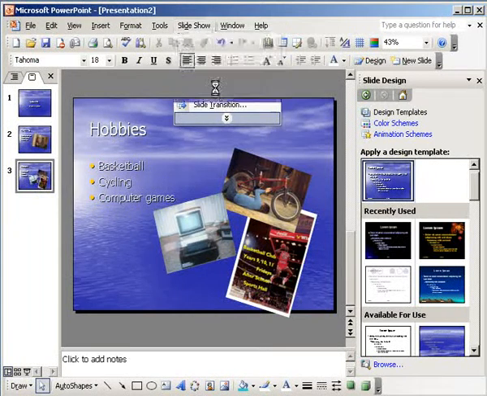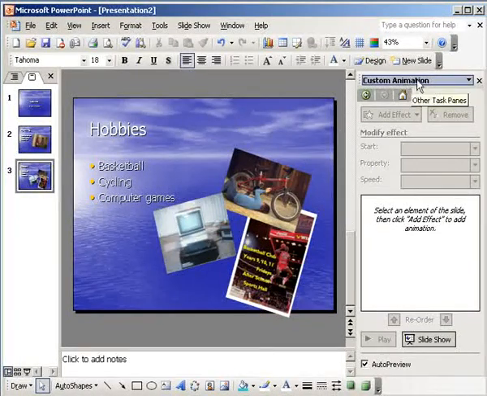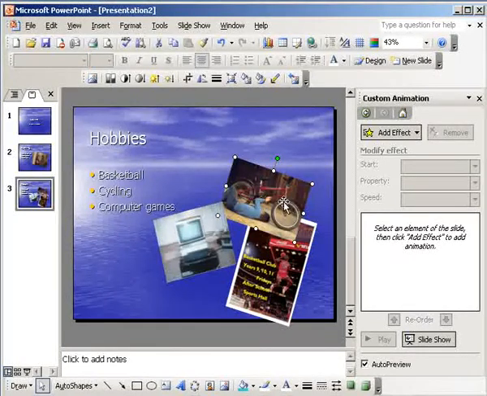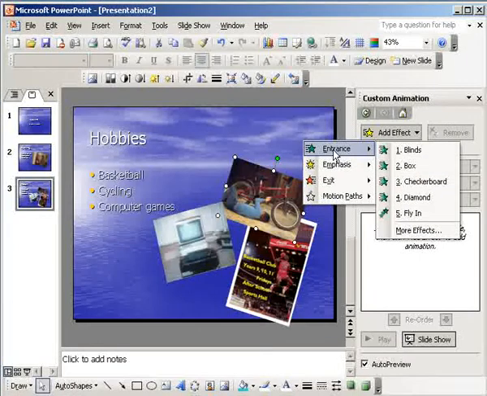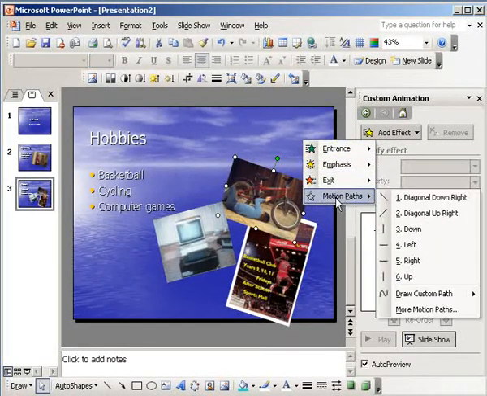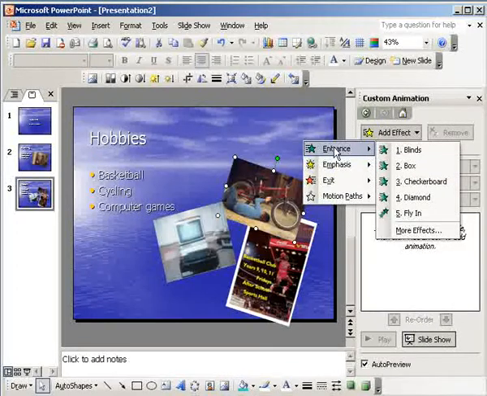But custom animation. If I click that, I then get my custom animation pane on the right hand side. Okay, select an element of the slide, then click add effect to add animation. It tells you what to do. So the first picture that I want to appear is my bike picture. So I click on that and then I click add effect, and I want it to make an entrance. I don't want to emphasize it or exit it or make it move, but I want to make it appear.